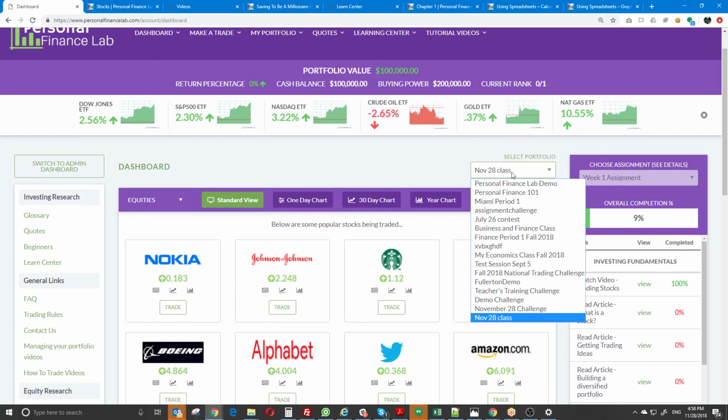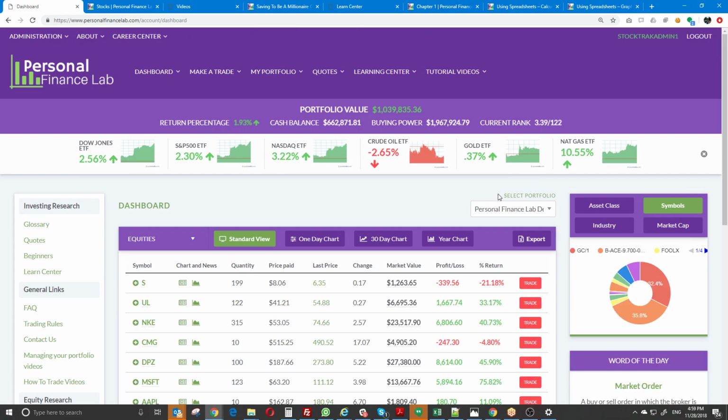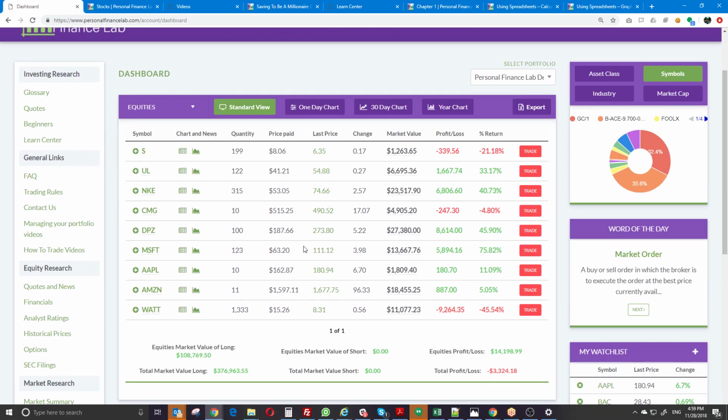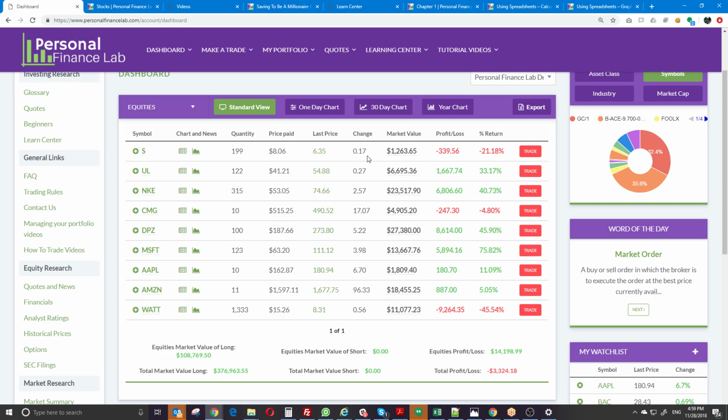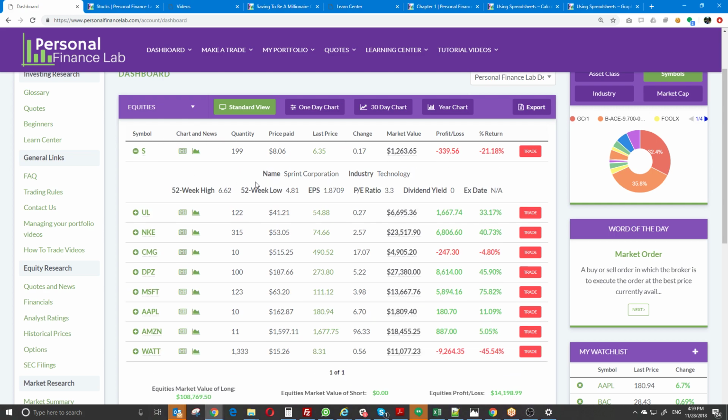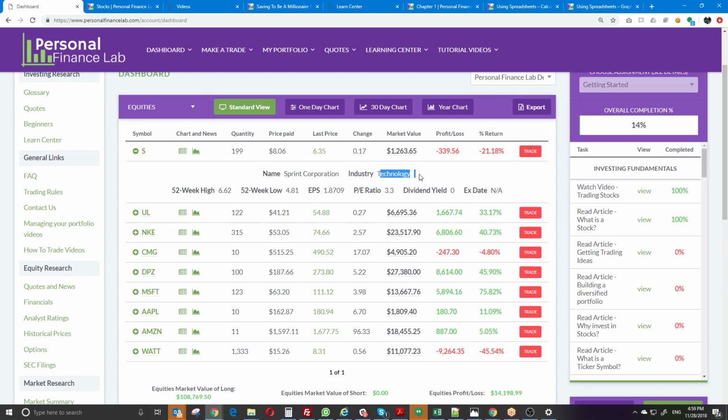Okay. If I switch to a class where I've already started making some trades, you can see a little bit more of what a fuller portfolio looks like. So I have some stocks in my portfolio here. This is what we call the list view, where it's just a list of all my holdings. And they can get some more information depending on what they need: what industry is this considered, 52-week highs and lows, earnings per share, etc.